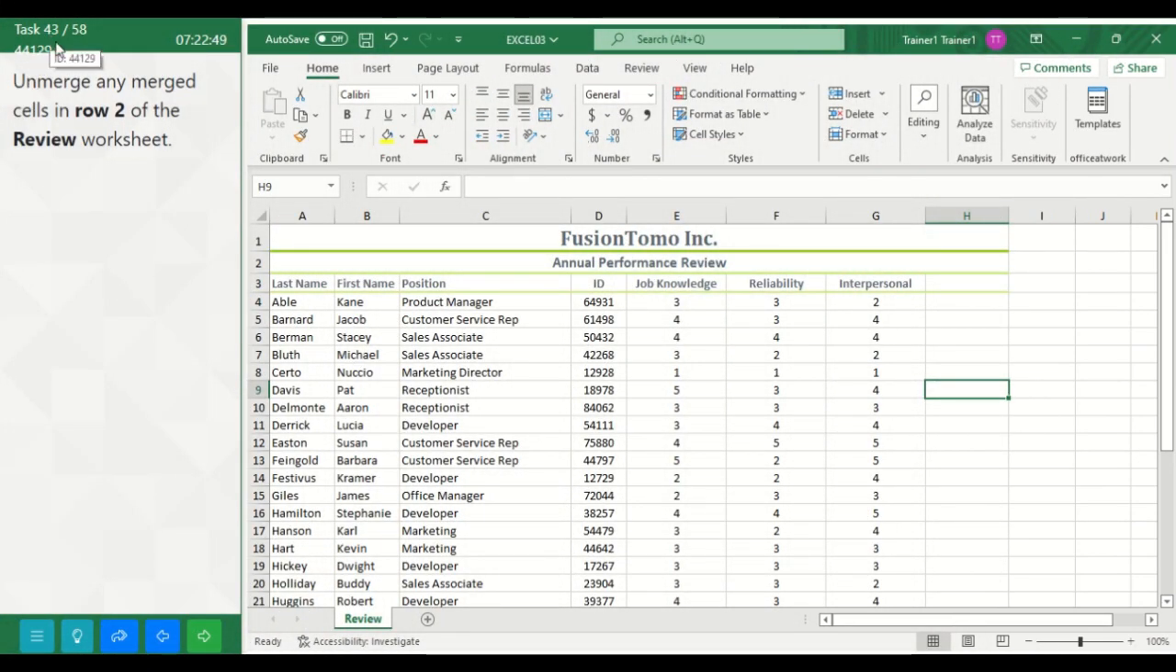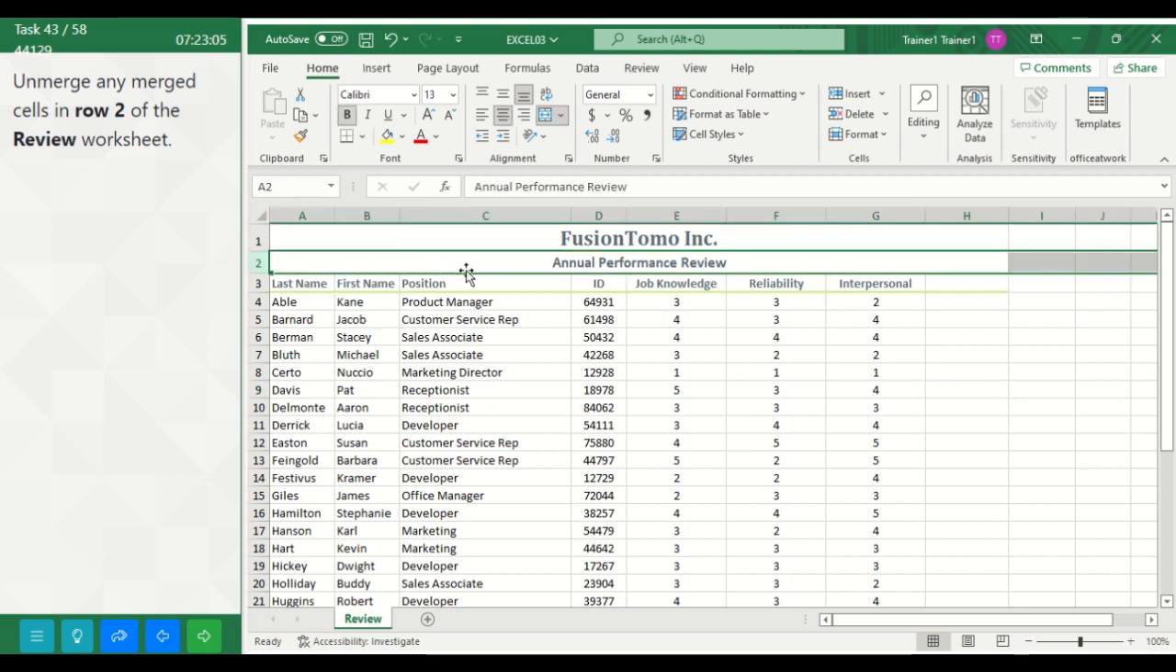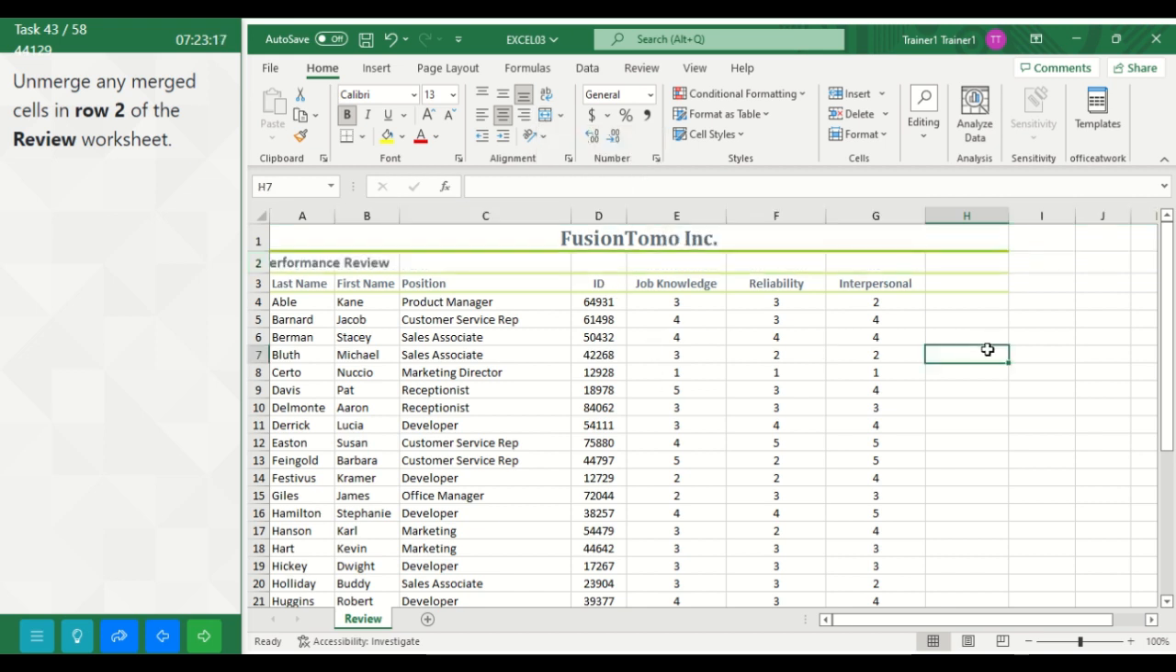Task 43. Unmerge the cells in row 2 of the review worksheet. So to do this, select row 2, then on the Home tab in the Alignment group, there is Merge and Center, and select Unmerge Cells. Okay.